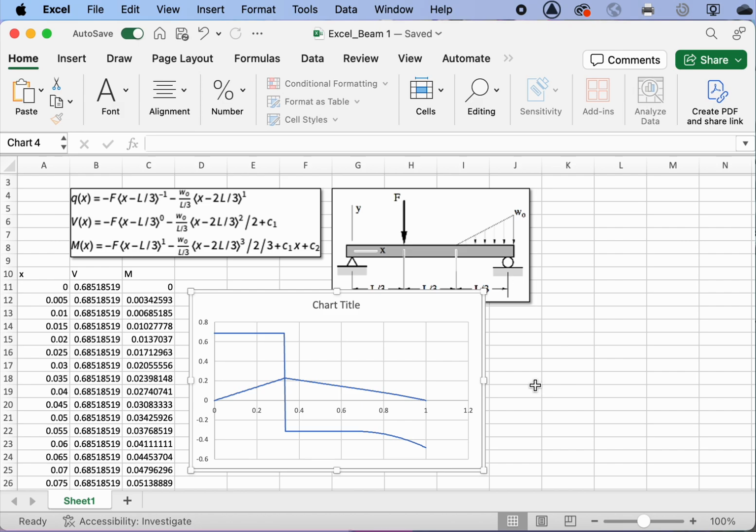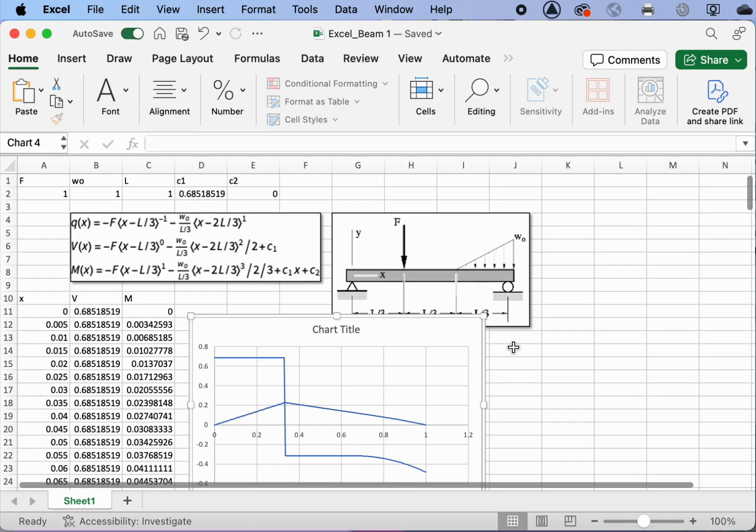Shear force and bending moment diagrams using Excel.